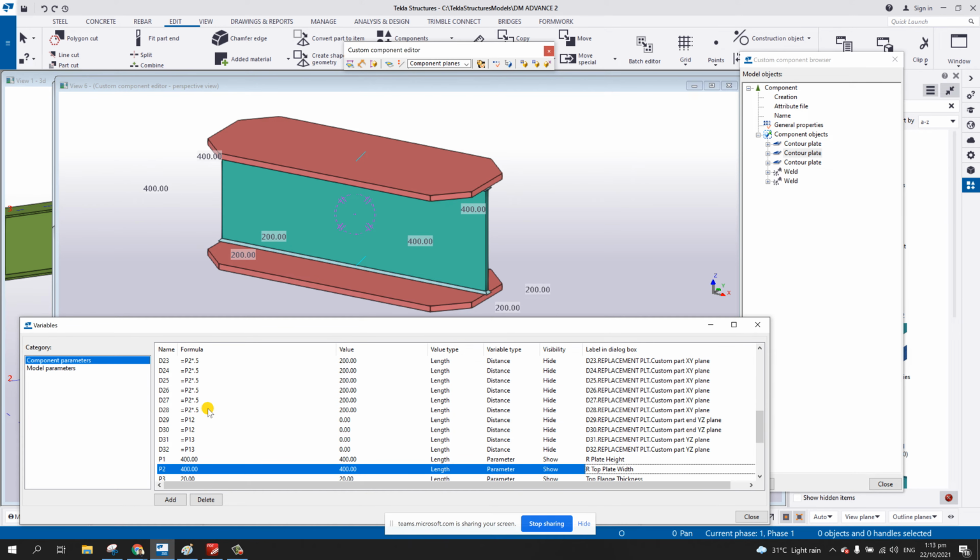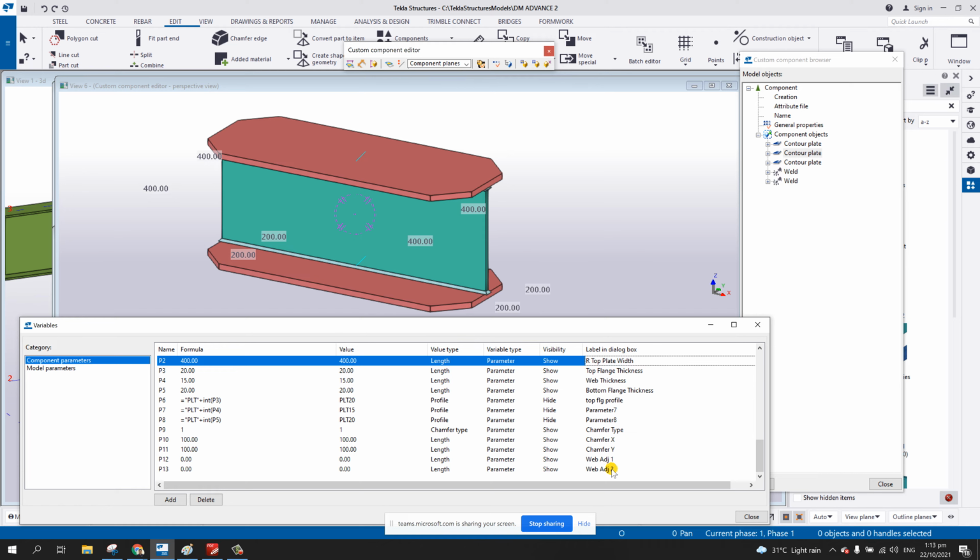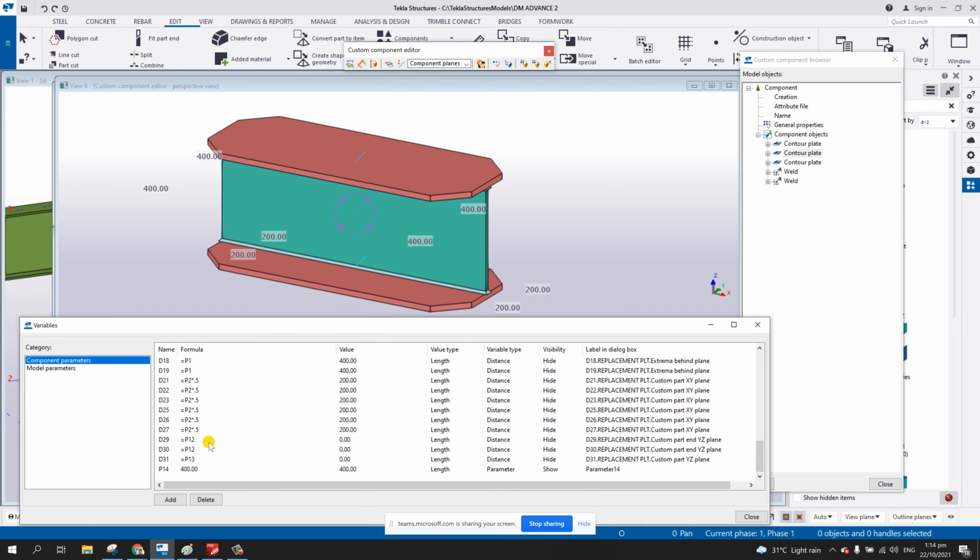Okay, so here, where is that one? Okay, this one. Top plate width, copy, and then it should be P14. P14, it should be bottom plate width. Okay, bottom.